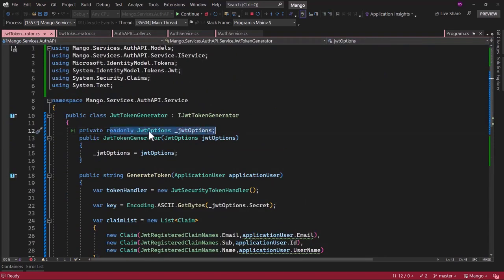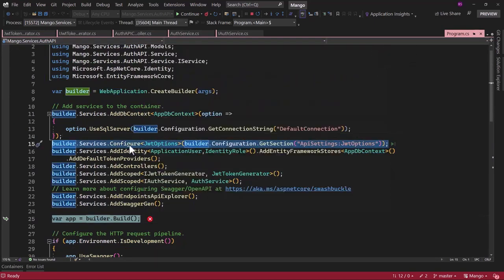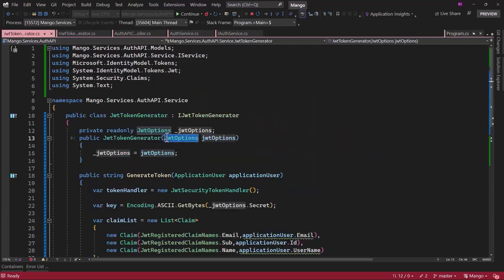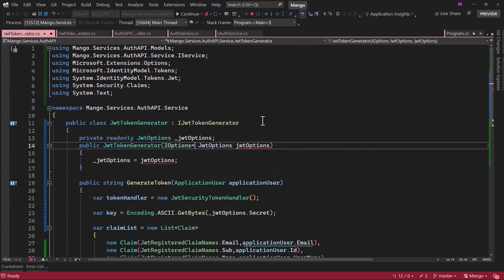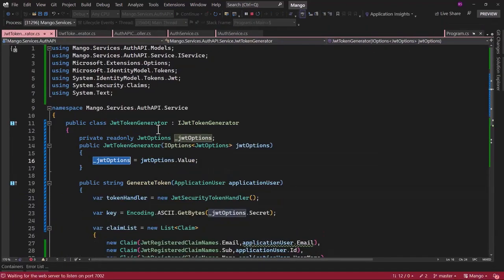When we are injecting the JWT option, we cannot do that like this because there is no class implementation that we have registered. What we did is we configured the builder.Services.Configure with the options. If we go back here, when we are injecting, we will rather get an IOptions, and there we have to pass the JWT options. When we receive the JWT options here, we have to extract the value and assign that to our JWT option. With that, let me restart the application.